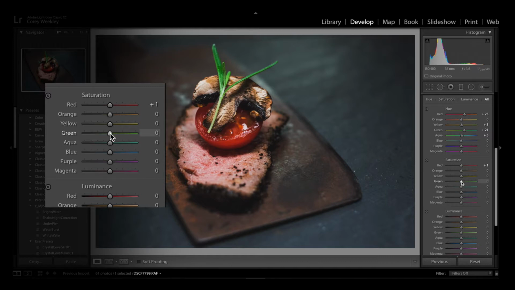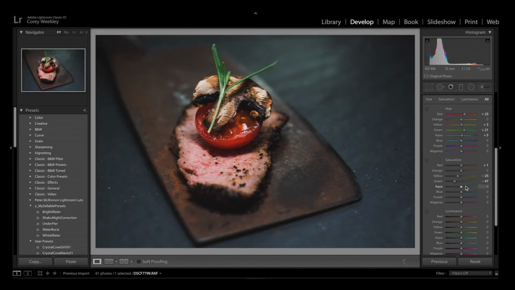So let's go down to green. Let's take the green down just a little bit. It's a little too poppy, meaning it looks a little fluorescent. So let's take the green down just a little bit. Take the yellows down just a little bit too.